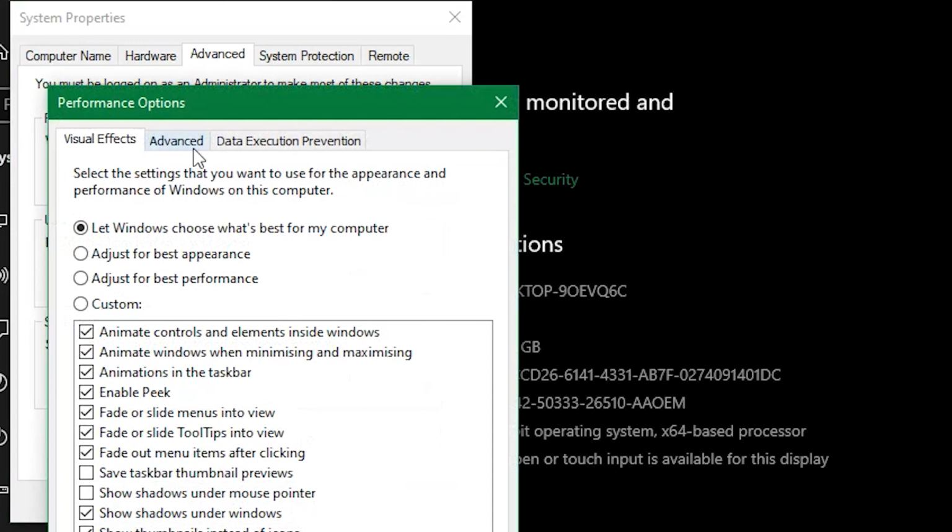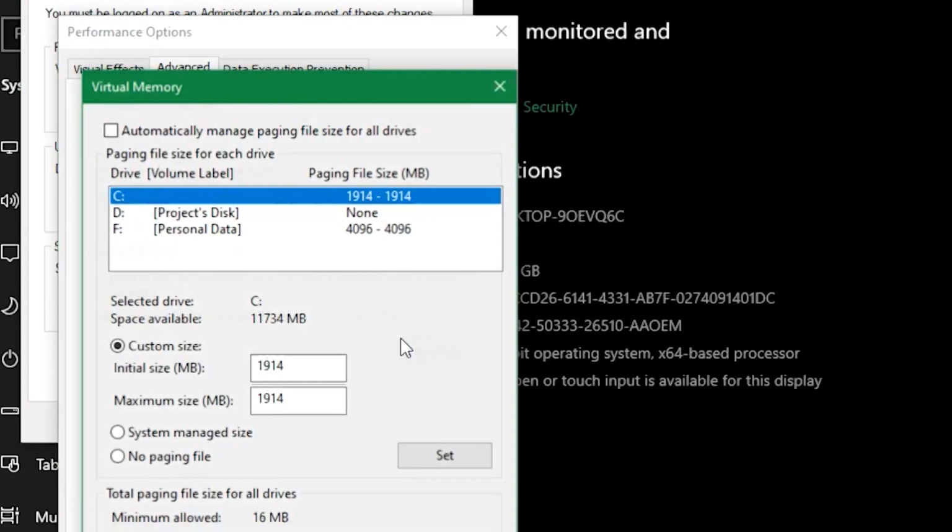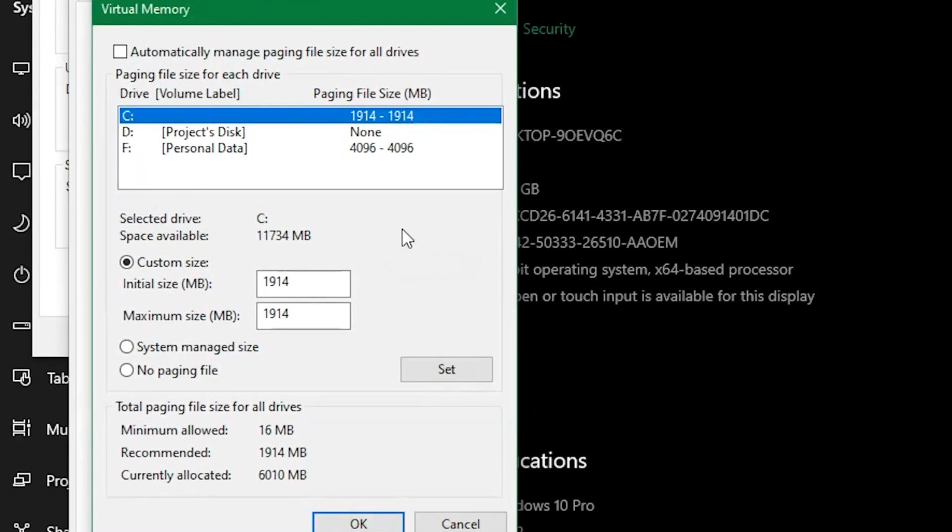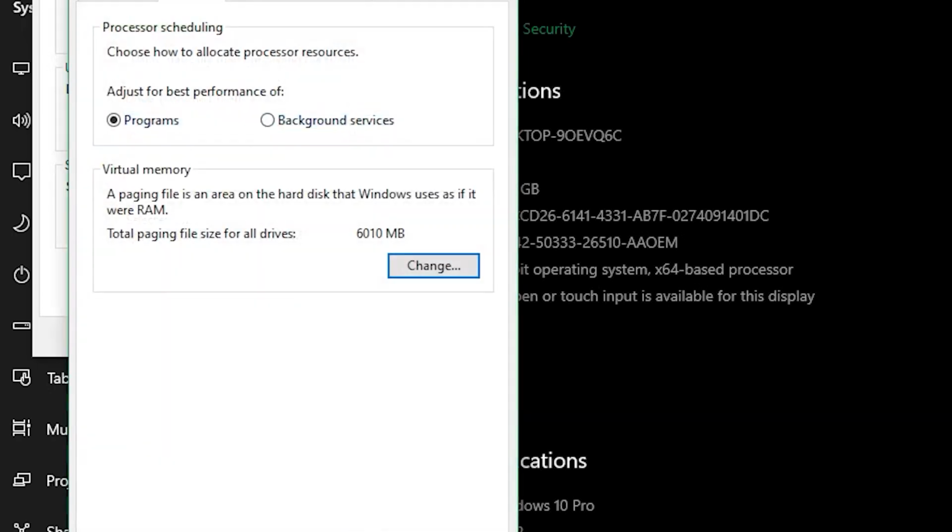Again, go to the Advanced tab and click on Change under Virtual Memory. Uncheck Automatically Manage Paging File Size for all drives. Select your system drive and set a custom size. Make sure to set the initial size and maximum size according to your system's specifications, then click Set and OK. Restart your computer and see if this resolves the app crashes.